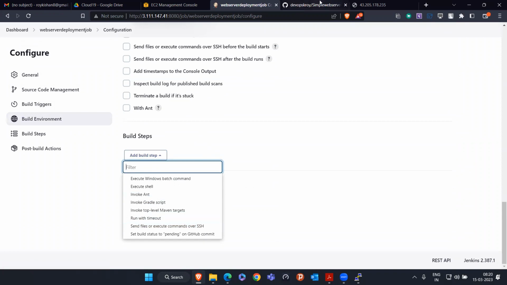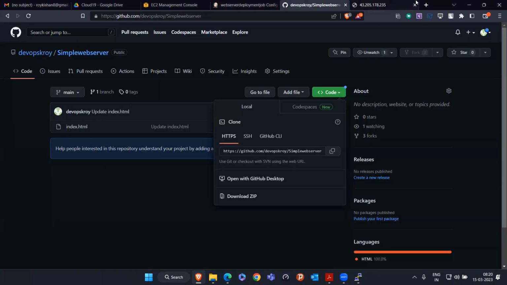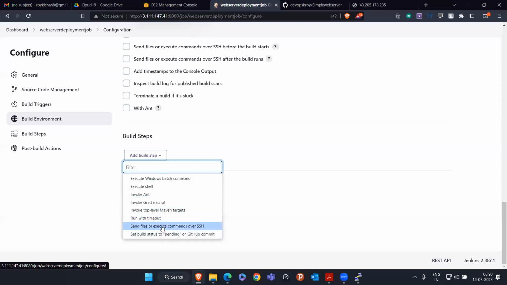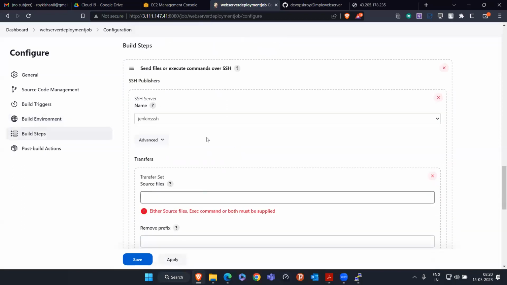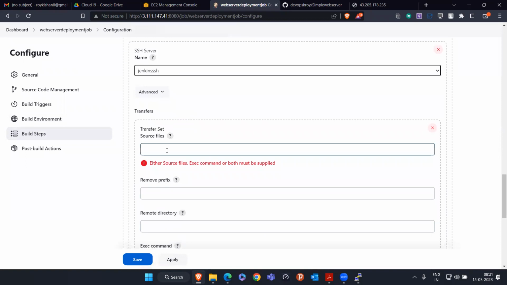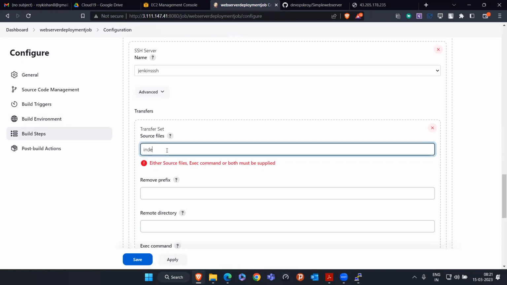Basically, I want to take this code and send it to which machine? To this machine, where this code is running, basically this particular EC2 instance. Here I want this code to be moved to this location. So I'm saying you have to send files over SSH protocol. It will say that there is already an SSH server you created with the name Jenkins SSH, which I just created in the configure system. From there it takes the name and asks which file I have to copy. I will say that there is a file with the name index.html that you have to copy.